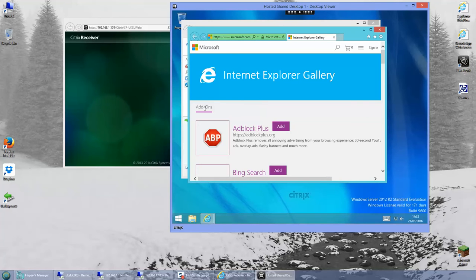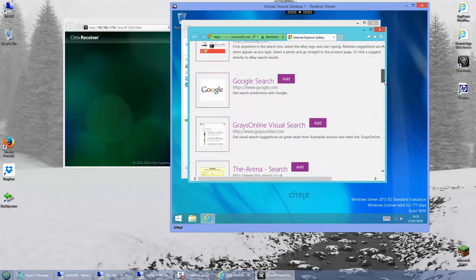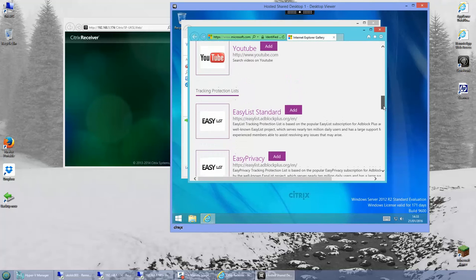But anyway, bizarrely enough, AdBlock Plus is there at the top of the add-ons list, but it's not actually add-ons we're interested in. So if we scroll down till we find tracking protection lists in there. And the first one, which kind of almost makes you think that that's probably the most popular one, or the one that Microsoft might want you to actually use the most, it's called Easy List Standard.